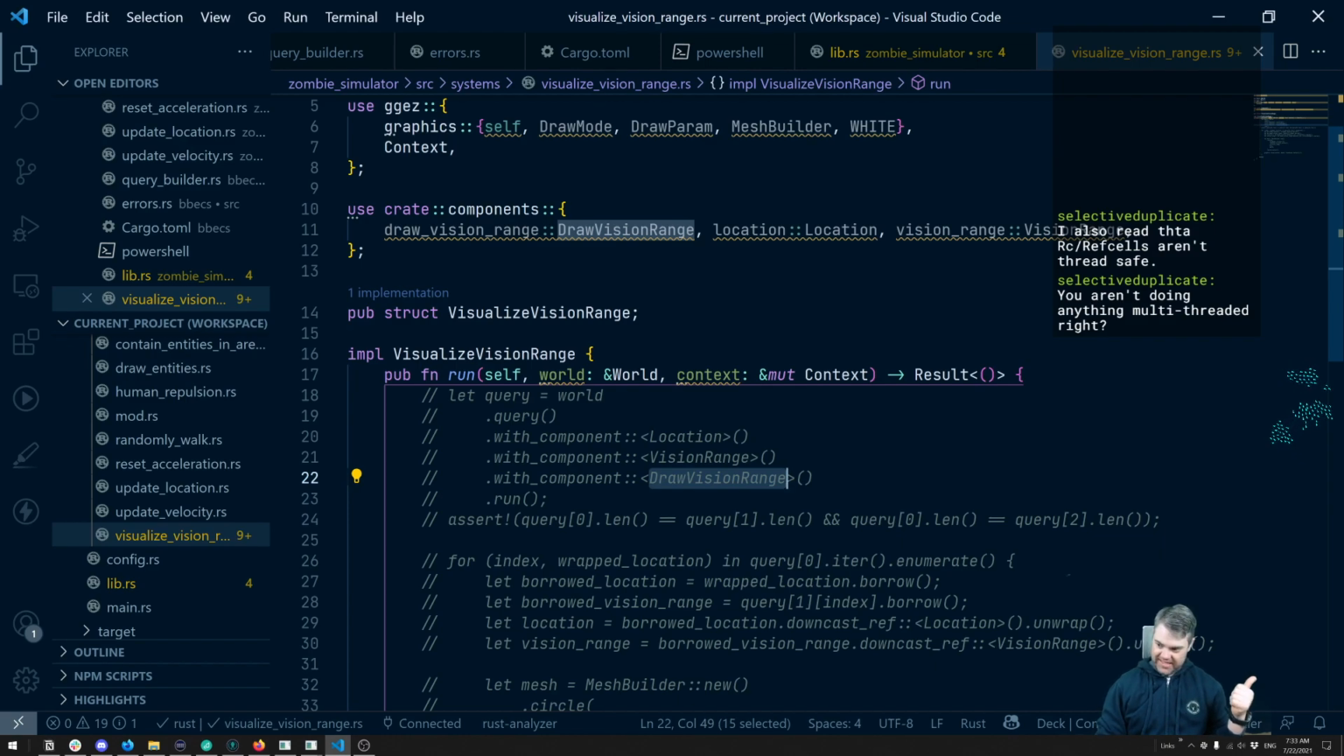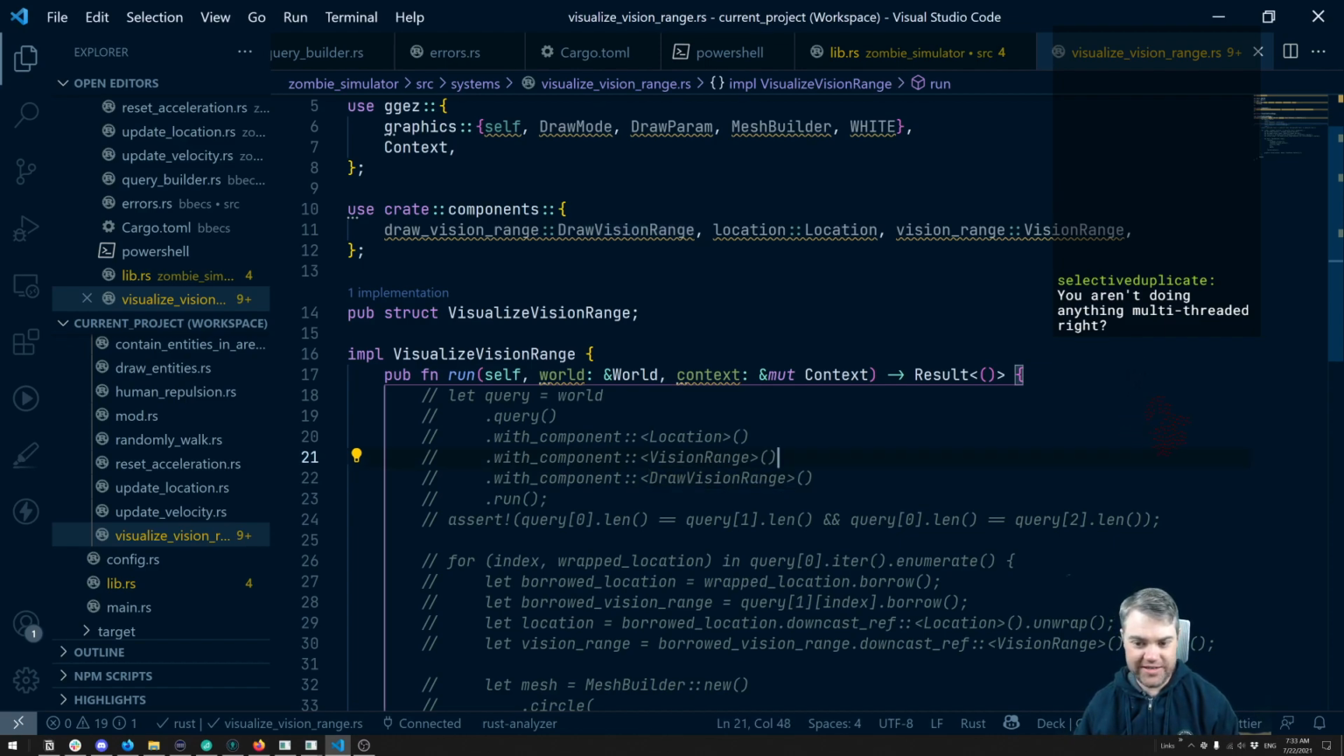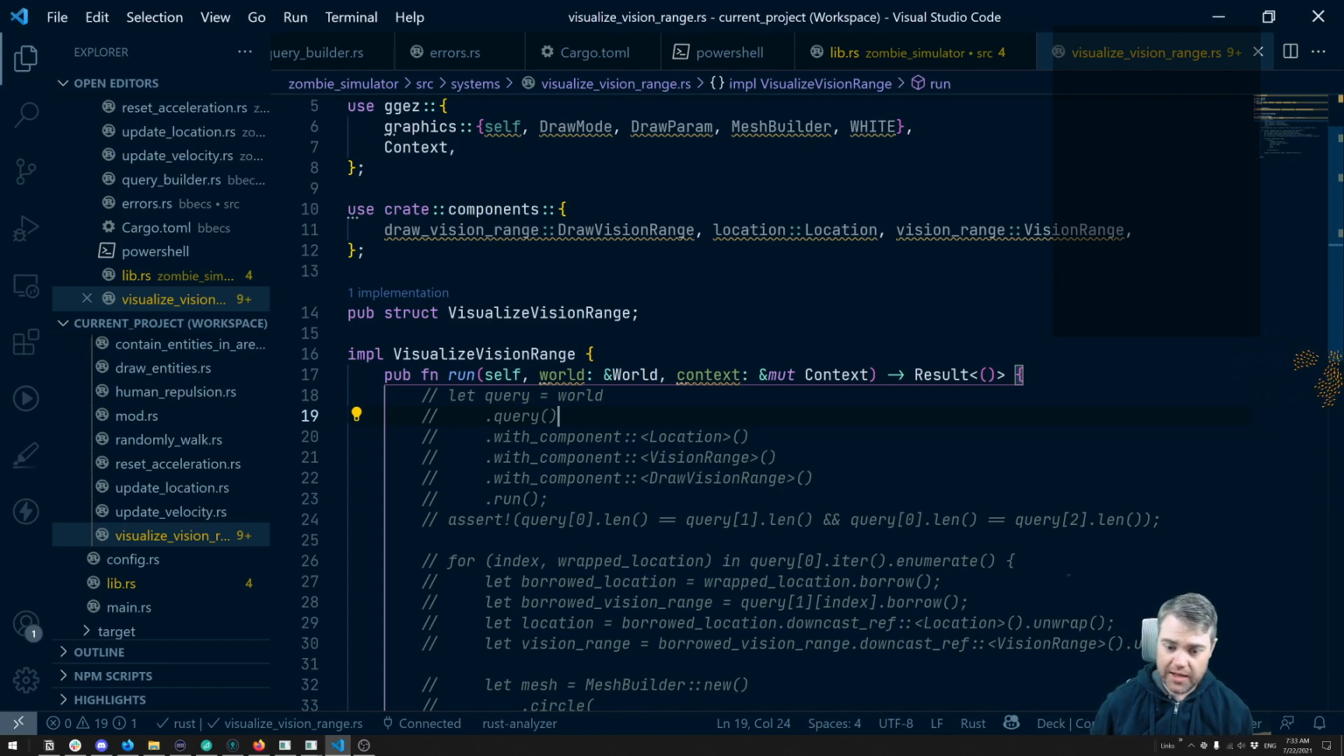You have RC cell, and then RC ref cell, and then arc mutex. They're getting more and more expensive depending upon which one you use. So you could just choose to use arc and mutexes everywhere, but as long as you don't need speed, you're fine. Here I am not doing anything multi-threaded. I have in the past though, and I did use an arcmutex, and it was fine.